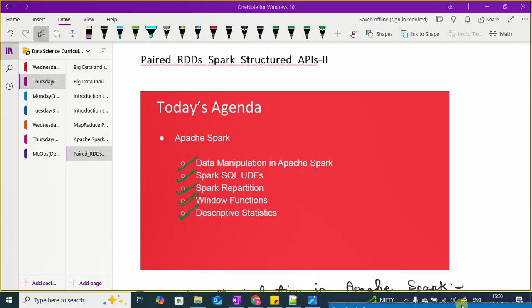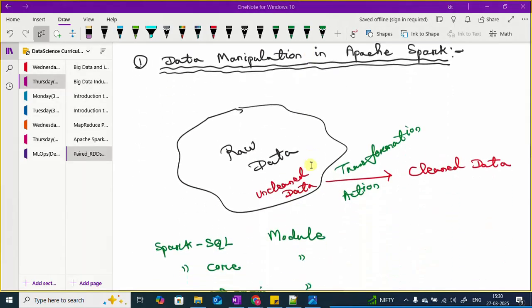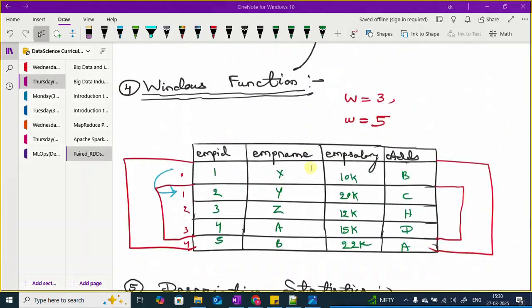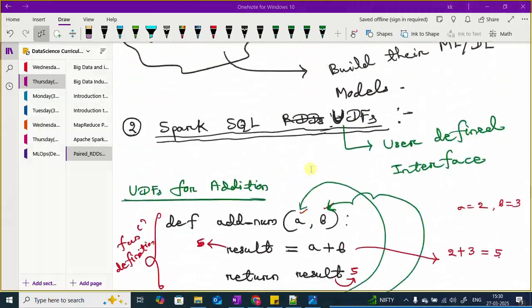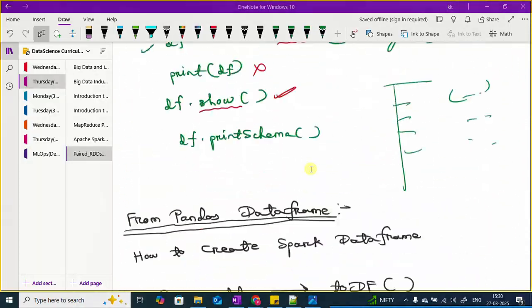So with this, we have successfully completed today's agenda, that is pair RDD and Spark structured API 1 and API 2, both. Okay. So API 2 we have completed successfully, and similarly API 1 also I have completed successfully.